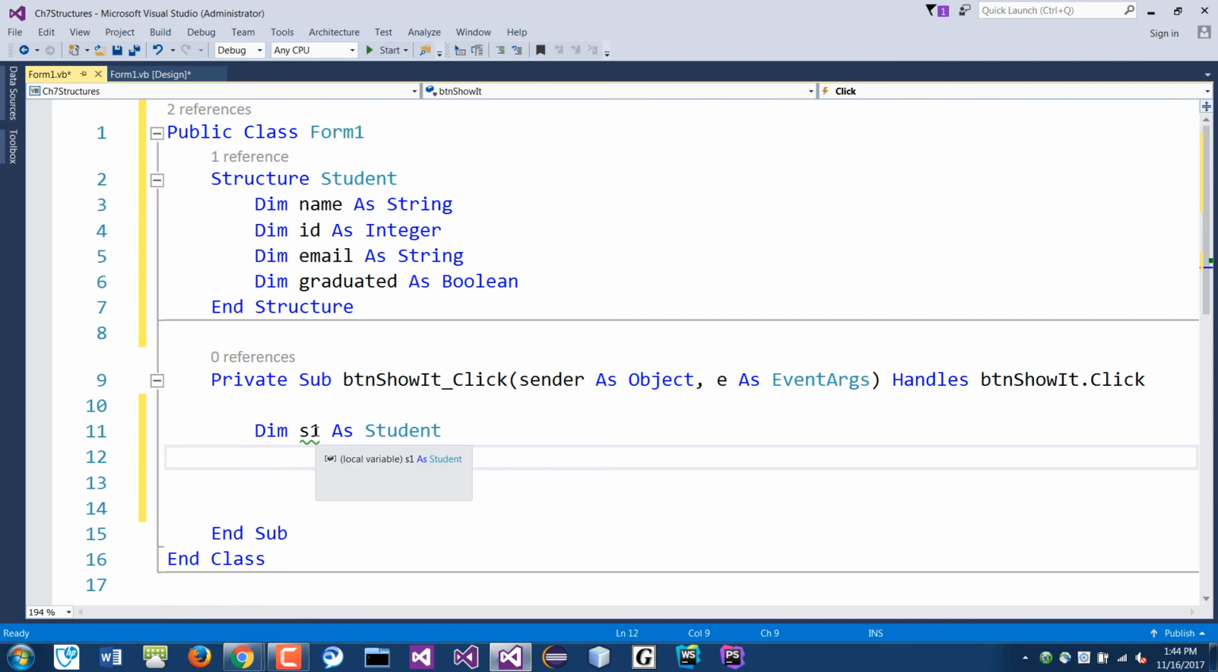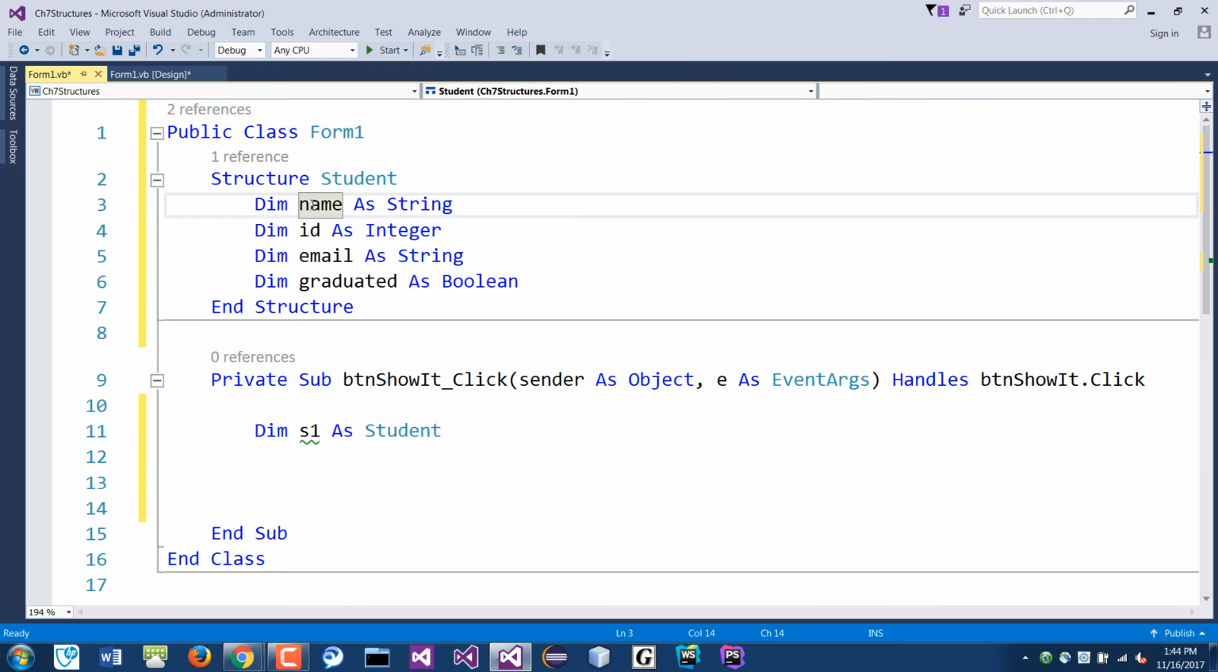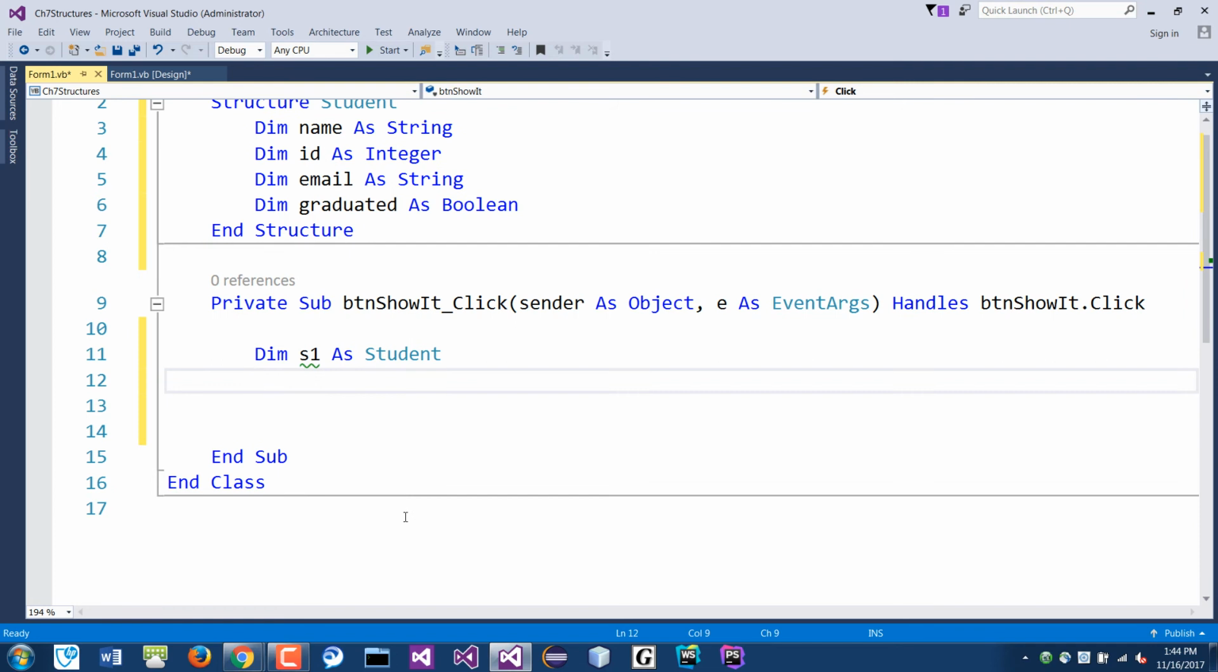So now s1 can access all this information. It contains all of them. Now to read this data or to assign data to its name, you would use the dot notation, and that's by using s1 dot. As you can see, once you put the dot there, you see that it has access to the email, graduated, ID, and name variables or fields. You can assign each of those. If you don't assign it, then they'll contain the default values. String will be just an empty string, and number will be 0, and so on.